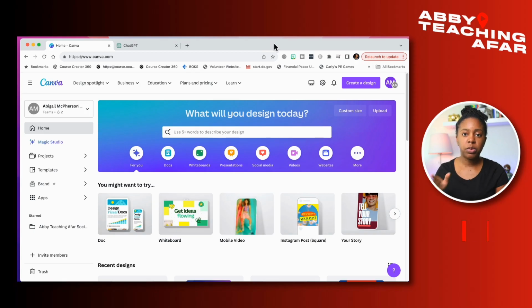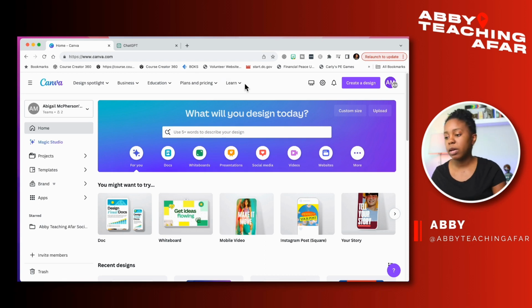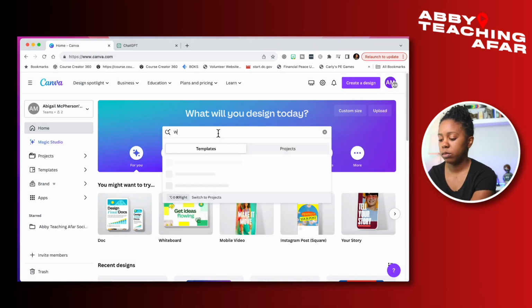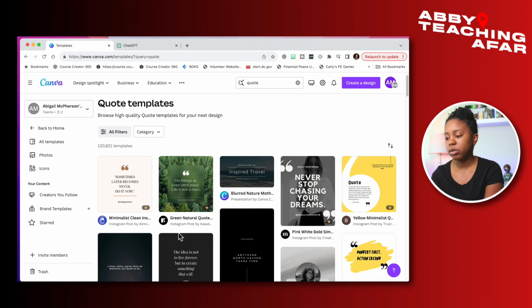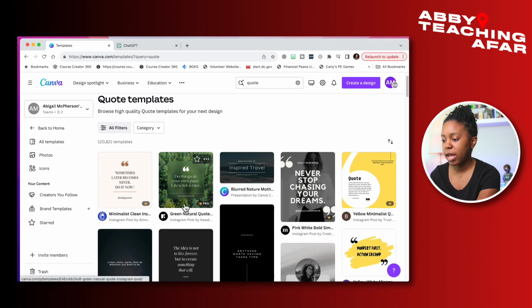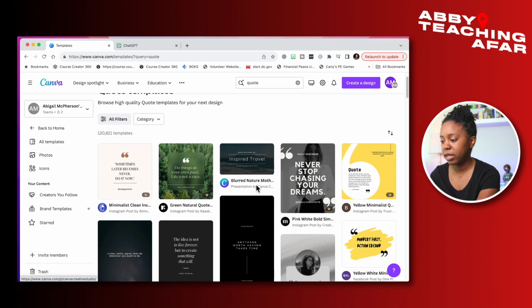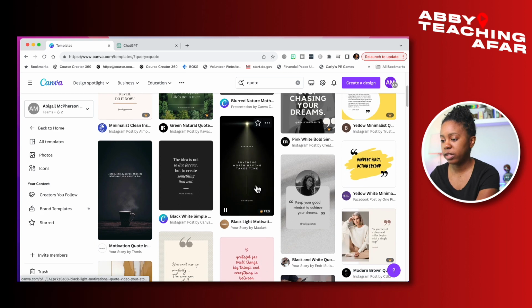The first thing we're going to do is head on over to Canva and type in the search bar, quote. Once you've typed that in, Canva's going to take you to a page full of awesome templates that you can use for free or for paid. The way that you know which one is free or paid is if you look right down here, there's a little crown that will show you if it's pro, and if it is free, it will not have that indication. So let's scroll through and find something that you like.